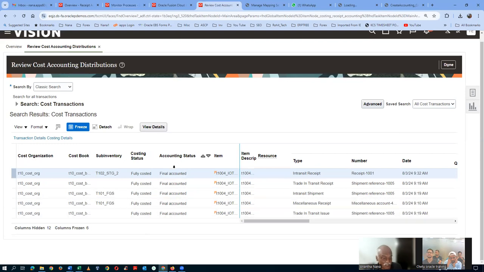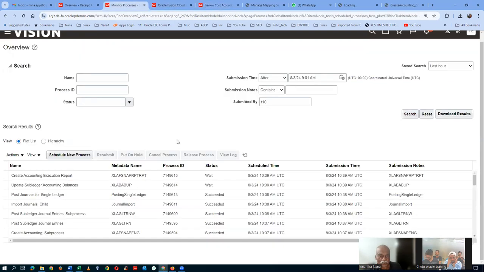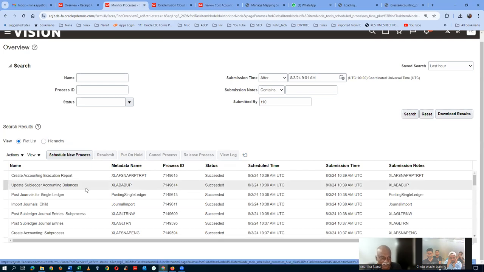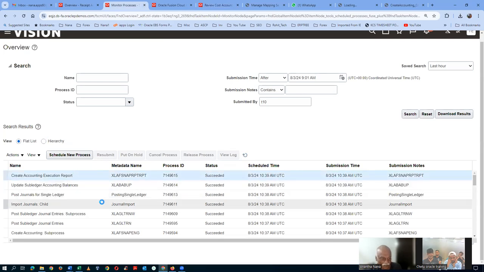The financials team will do the create accounting. They will draft account it for some time, and then finally, at the quarter end, they will make the final accounting. You go to the monitor process and see the execution report also. There will not be any error at all. Click on it and have a look at it.